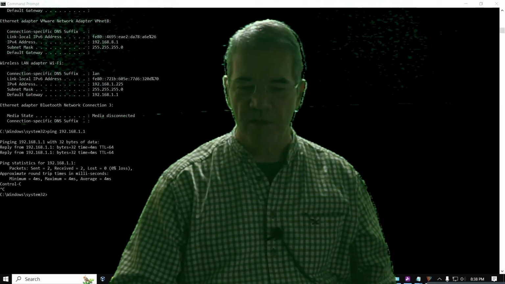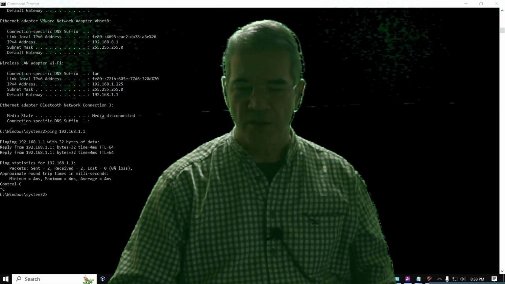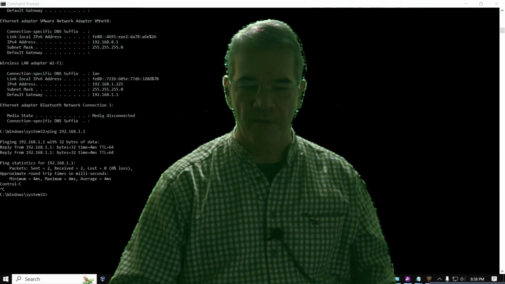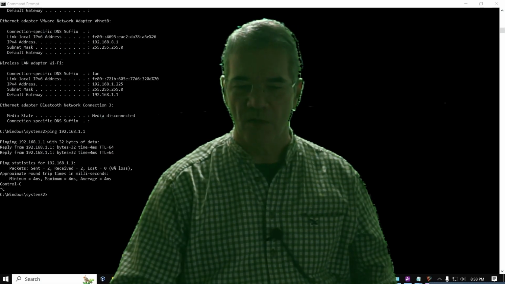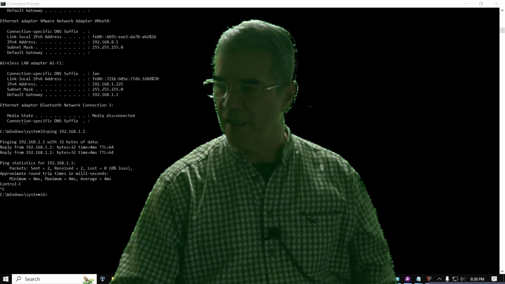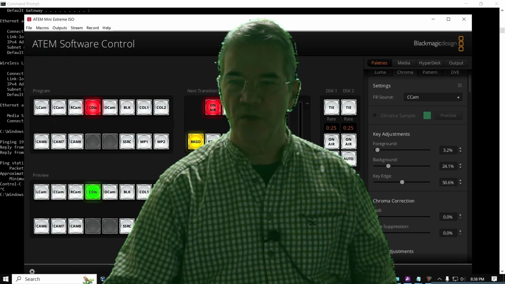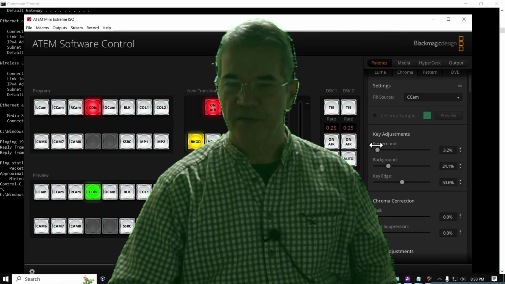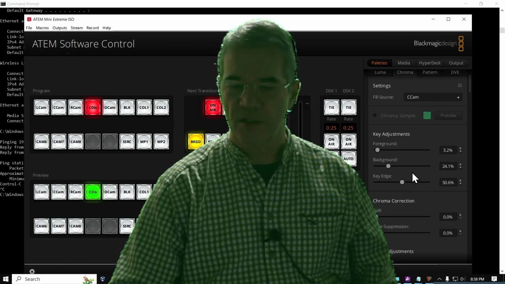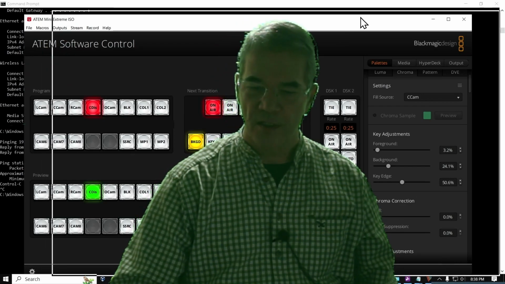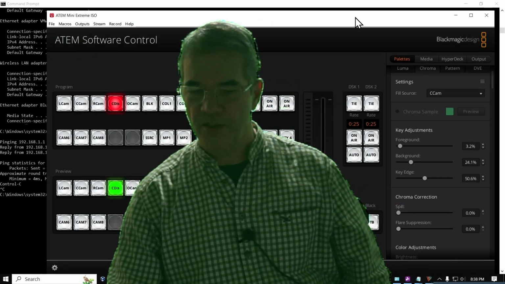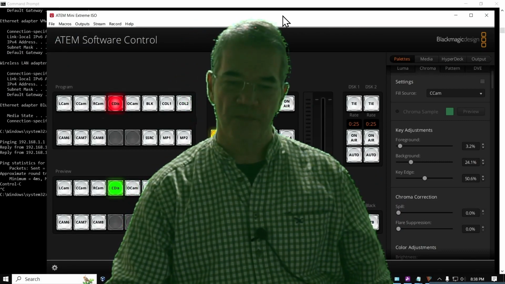That key edge definitely makes a difference. I just bumped it a little bit. Background makes a difference as well. So I brought it up with background alone. Okay, and now I'm going to go back to the white. And again, we're going to show you our numbers. There's foreground, background, key edge, and spill and flare suppression are still at nothing at all.